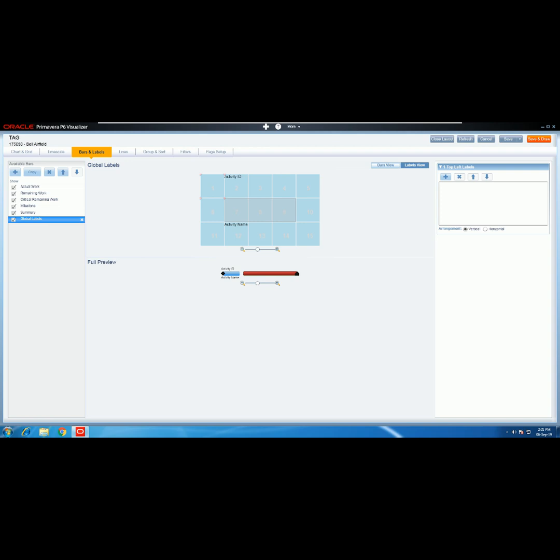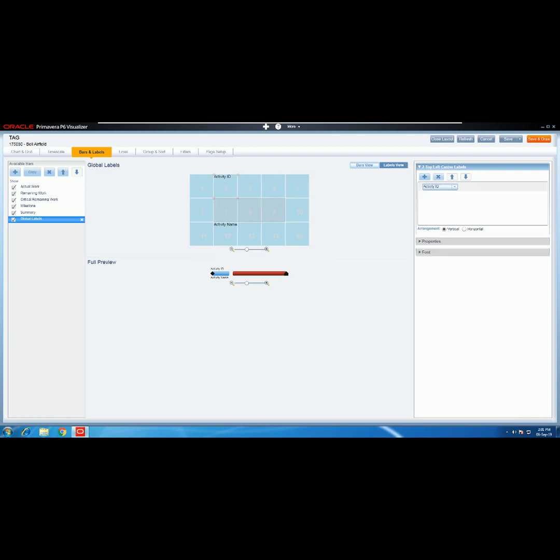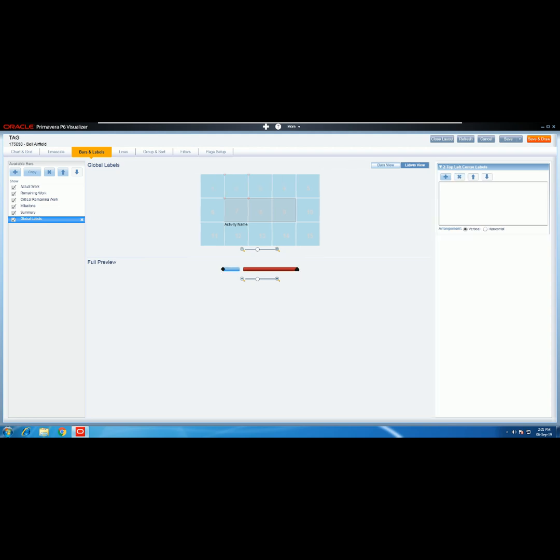So activity ID is at the moment in position 2. If we don't like that, we can come over here to the top right. You can see that activity ID is highlighted. We can say no thank you, cross, and that position has gone. Let's try and put it in the middle of the bar, so that would be position 8.